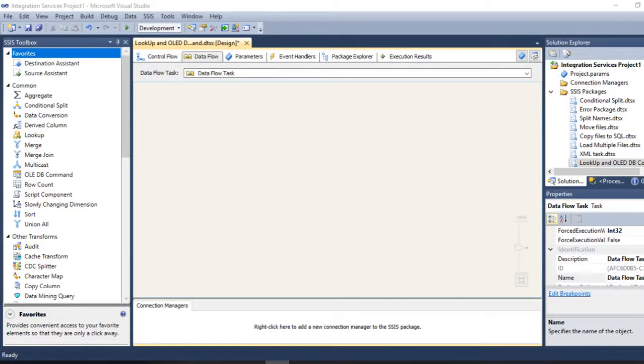Hi, in this tutorial, we are going to talk about the lookup transformation and the OLE DB command transformation using SSIS. With the lookup transformation, you can perform a lookup on data in the course of a task, using reference data from any OLE DB source, or even an Excel source.